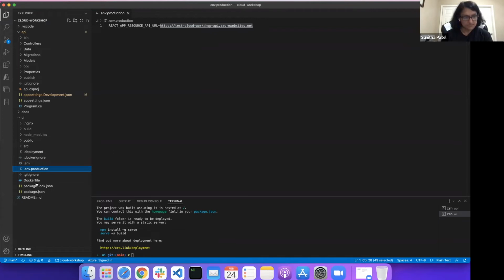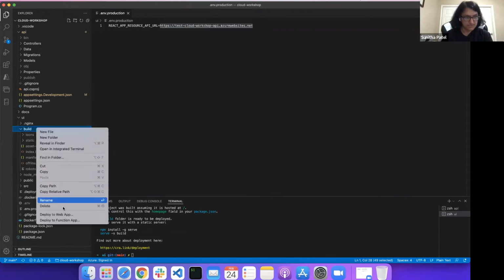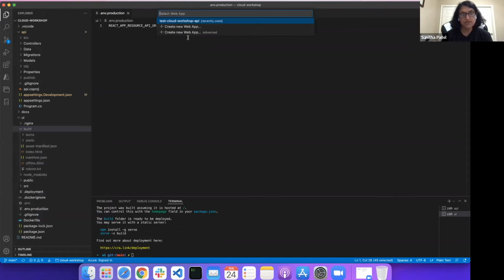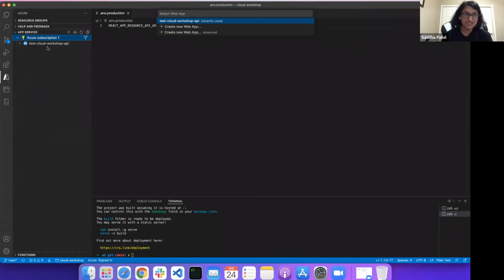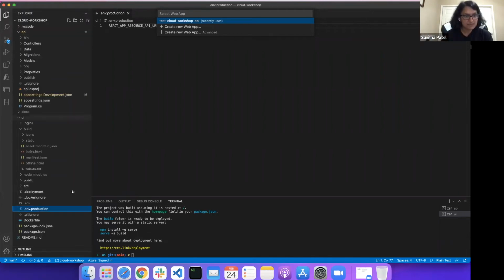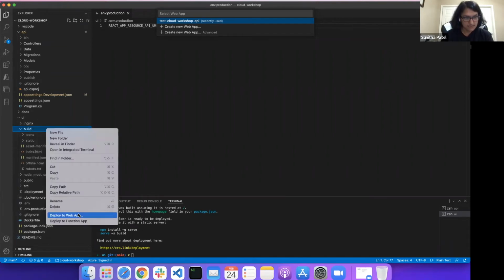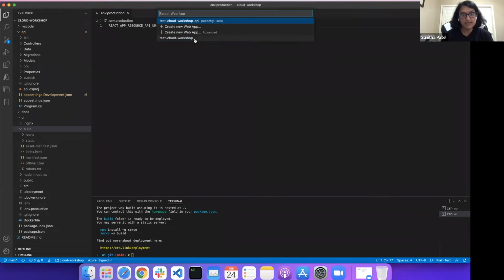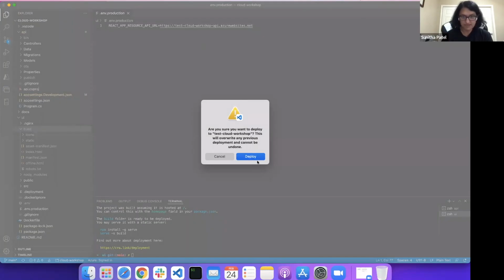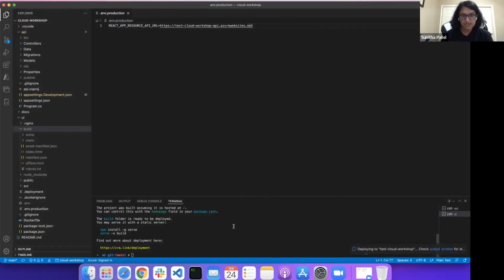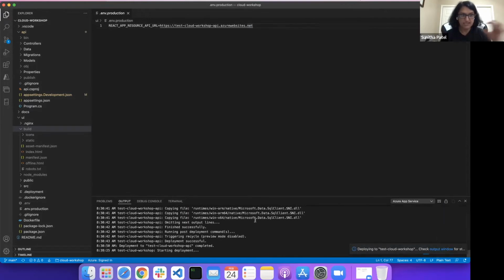So now when I deploy this build folder, oh, I need to refresh because I created that. Every time I'll need to come in here to refresh this if I create new things in Azure. So do that again. Deploy, and Test Cloud Workshop is the front end. We'll deploy that. So again, it's doing the same thing. It's taking that build folder, zipping it, and sending it to the app service.